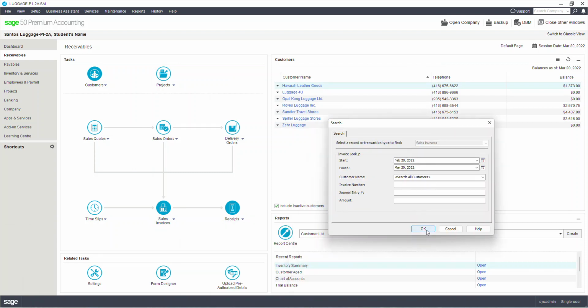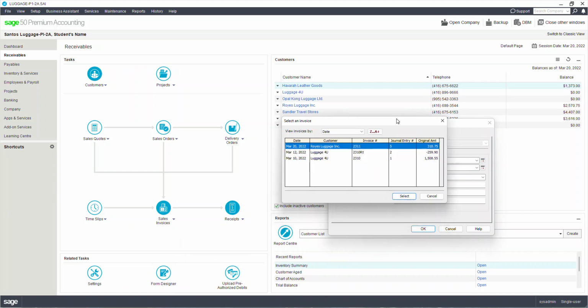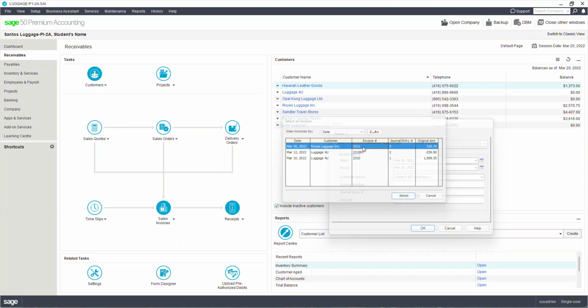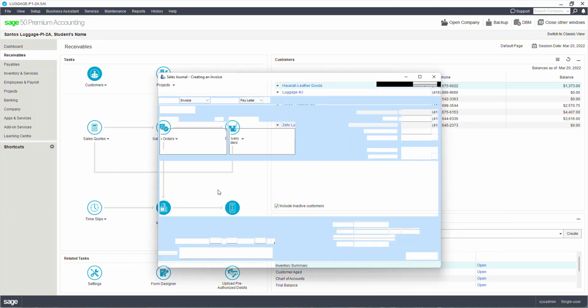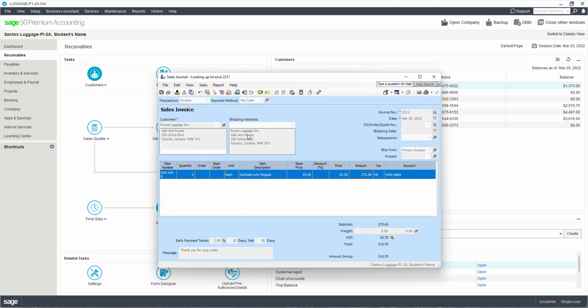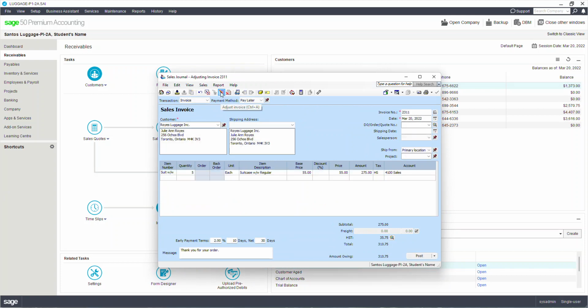So I'm going to say show me all the invoices from February 8th to March 20th. So these are the invoices. Which one do you want to change? I want to change 2311. I click on it. I cannot change anything because you're not in edit mode. So to change it, you have to click edit, adjust the invoice. When you click on it, now you can change whatever you want. Here we want to change the price to $50. Okay, now this has been changed.